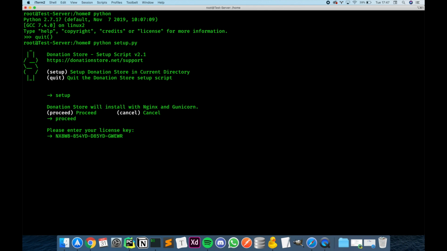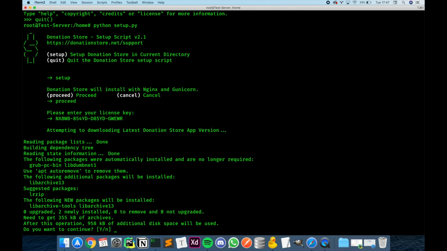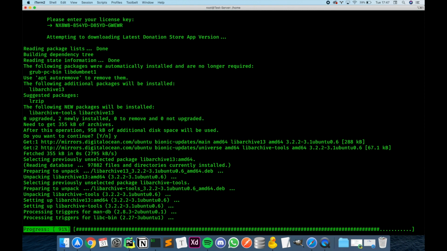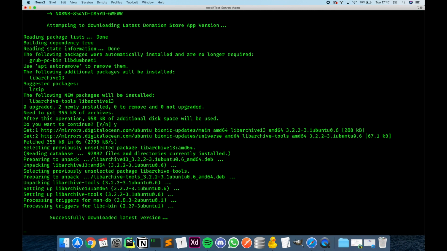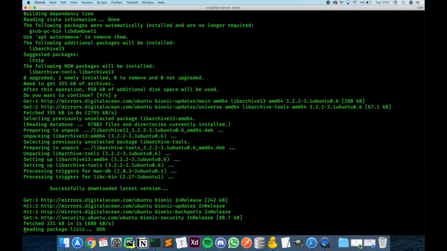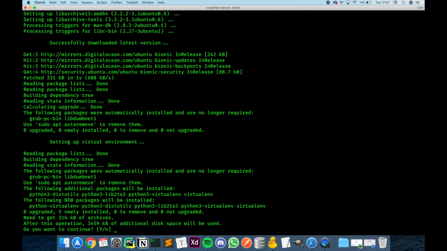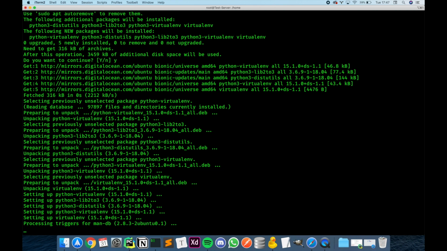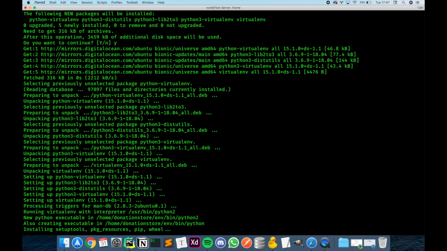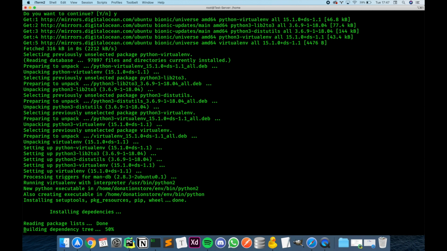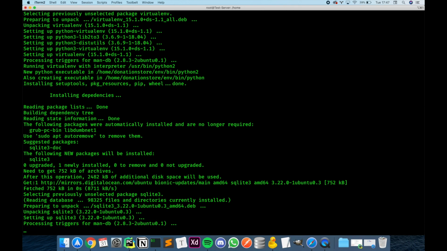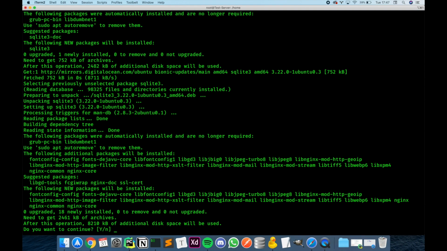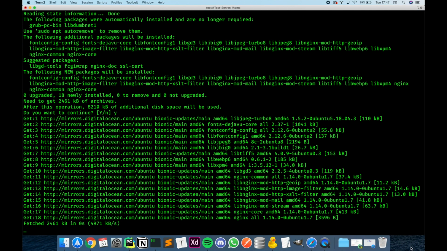Enter your license key there, and it'll download the latest version of Donation Store onto your server. So we'll just say continue with a Y. It will unzip it and do all the stuff it needs to do, install dependencies, install application dependencies and all that. All you have to do is keep pressing yes until you're prompted with a message about Nginx. This can take some time, and as this is the first time it's being installed on the machine, I'm just going to cut to the next part, which will be shortly.